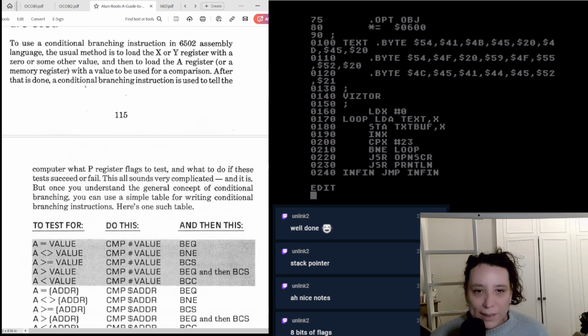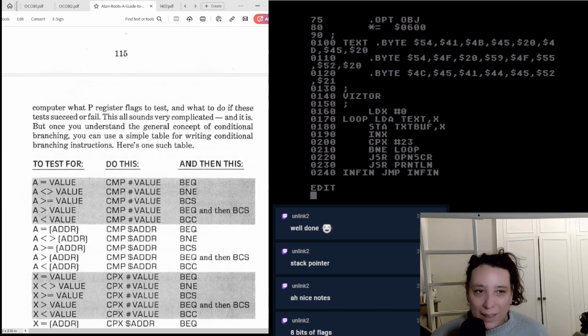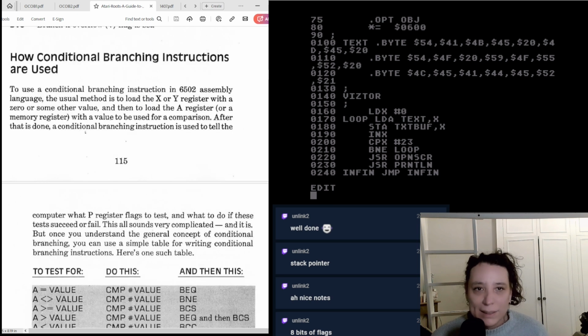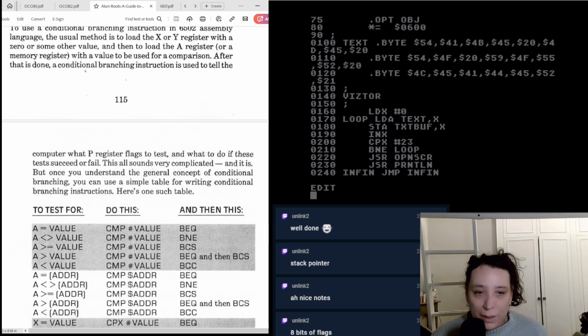This all sounds very complicated, and it is. Actually, I don't think it is. I think they make it sound a lot more complicated than it needs to be, because when you need to compare something, you kind of know what you're trying to compare. You know, like here, you got the X thing, right? So you got X incrementing and you want to compare it with the number 23. So which one are you going to use? You've got branch if equal or branch if not equal, right? So you kind of have to choose how you want to do it.